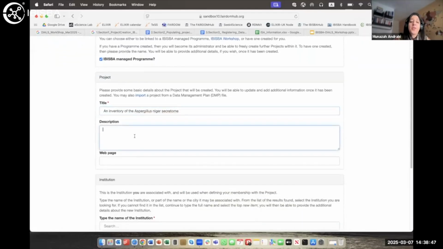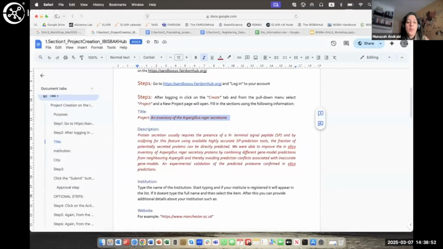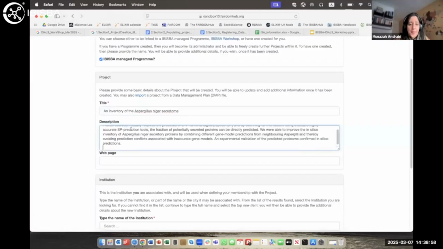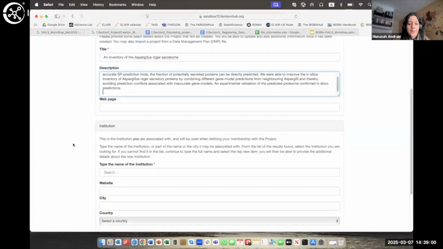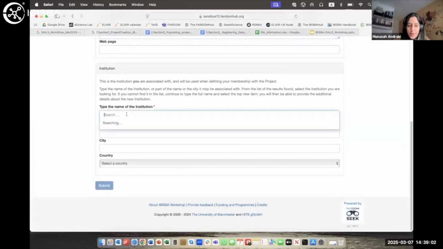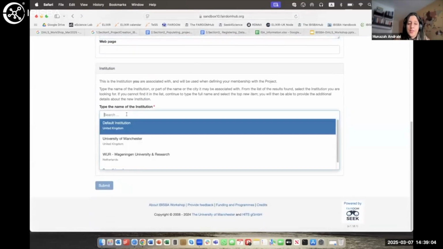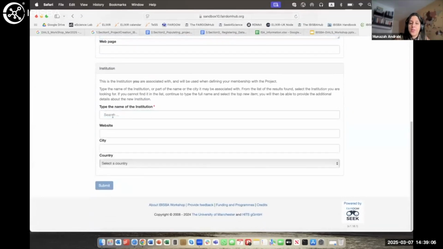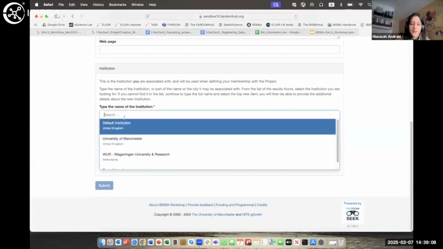We add some information about it, like the description of what this project is about and what we are going to do. It's like an abstract or a small introduction to the project. And then we add an institution. If your institution is already registered, it will show up. If it is not registered, then you type it, and then you can add other information to it.